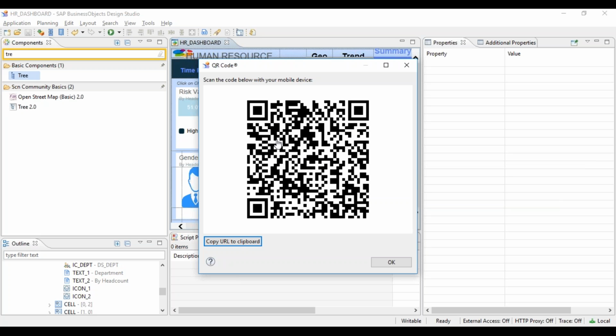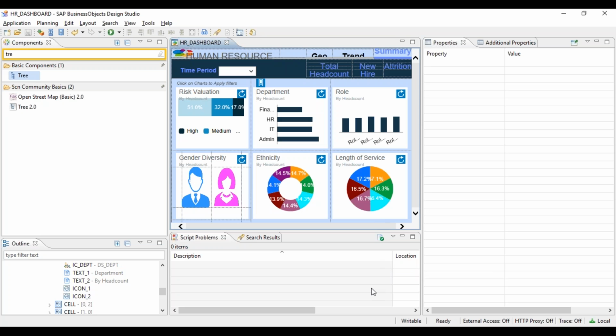So you don't have to share the actual link. You can simply share the QR code. When they scan the QR code, they'll open the dashboard. Okay, you can test this on iPad anyways.